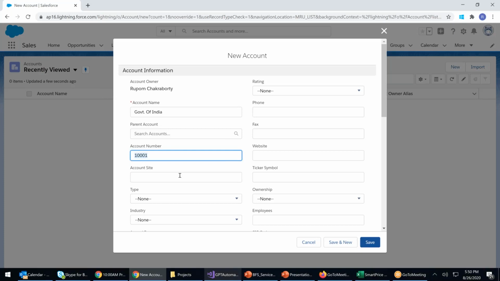Why are you learning the course then? Your work is to make sure that this number generates automatically. Account rating: hot, warm, cold. Any customer who wants to buy the product immediately is called hot. A customer whom you require a little bit of persuasion, a little bit of push, is called a warm customer. Cold: I want a phone.